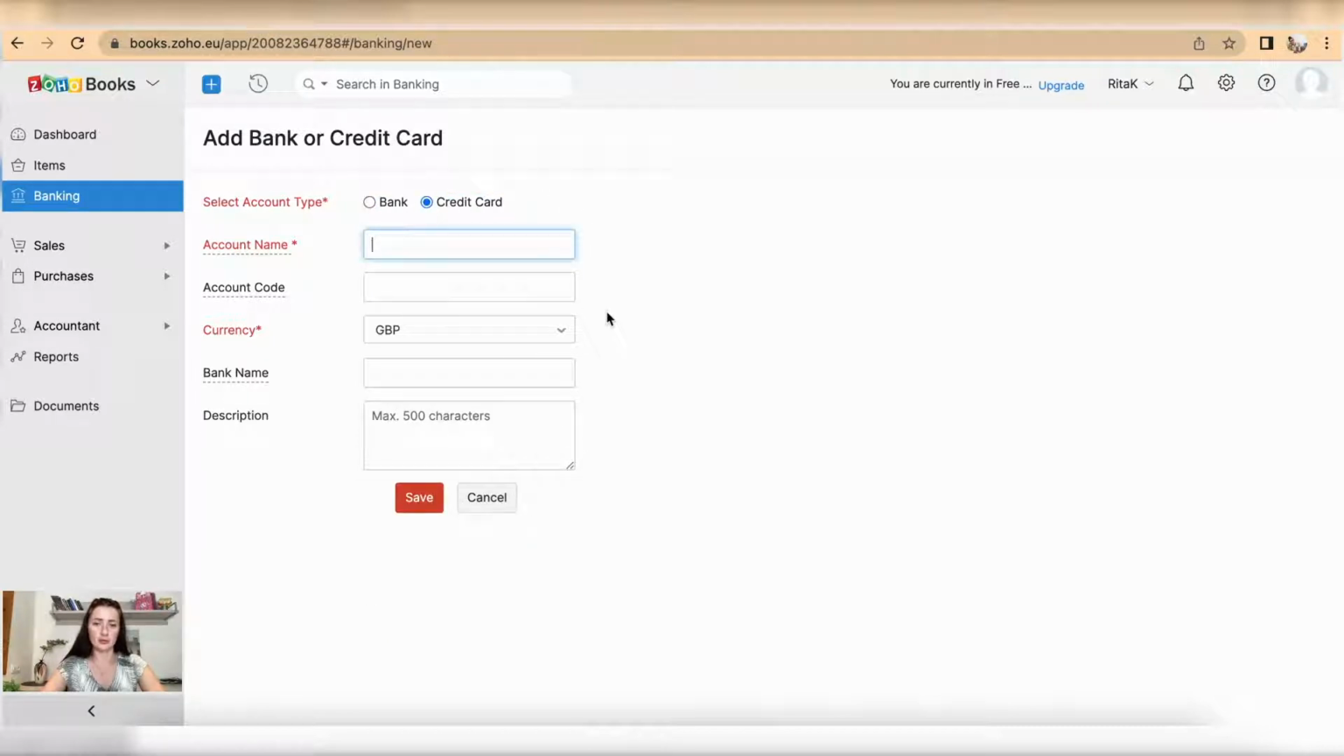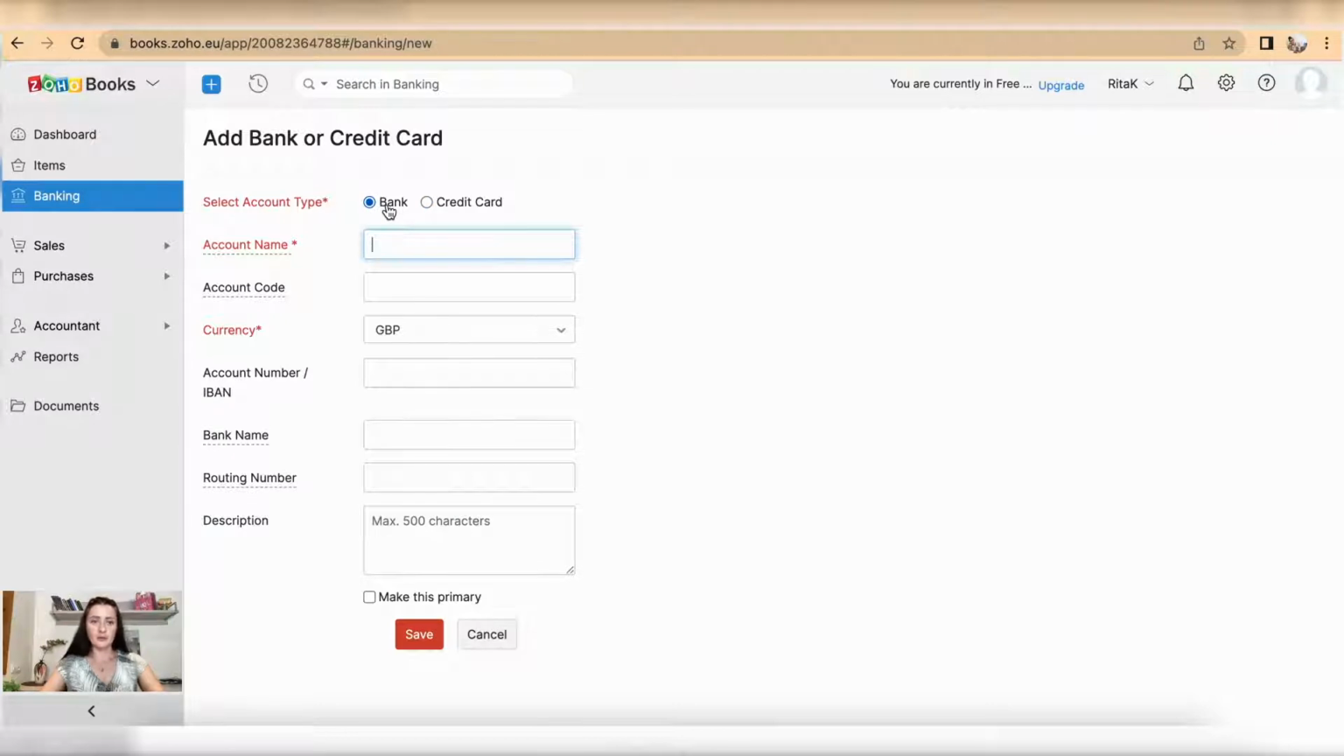A credit card will have a shorter form to fill in, if it is a credit card account that you want to add to your Zoho Books accounting software. When you go to bank, add an account name. In my case, it will be Business Euro.